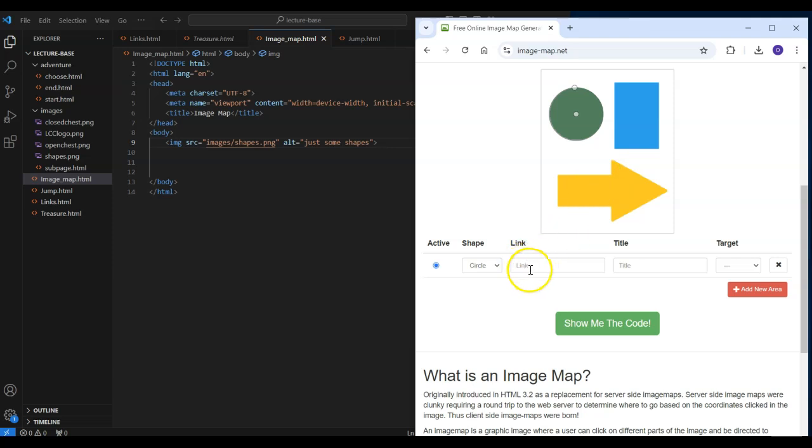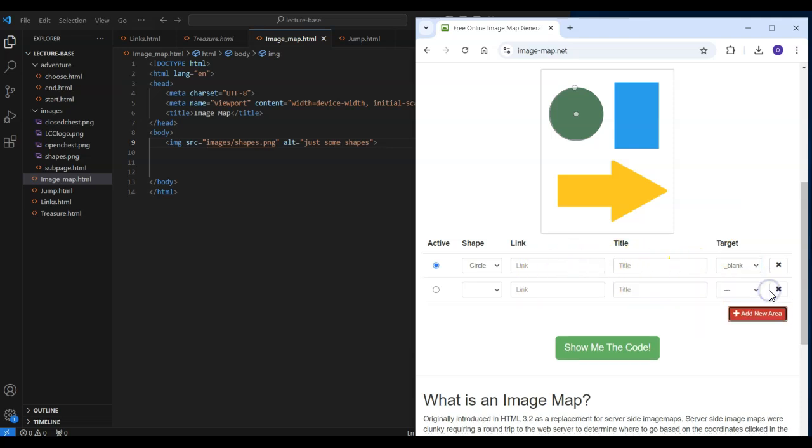At this point, I could put in where I want it to link to. I could give it a title. I could give it a target. Targets, as you remember, are those we wanted to open in a separate page. So sure, let's open this in a separate page, but then we'll do the rest of this later. So I click Add a New Area, and I have to actually choose which is active at the moment. So we'll go ahead and do the rectangle next. So click Rectangle. So I have to choose 2 opposite corners.